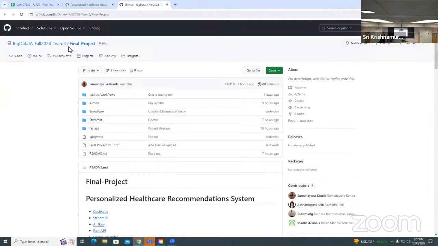Hello everyone, we are Team 3 and our final project is a personalized healthcare recommendation system, and this is our GitHub repo. Let's just go into the demo.